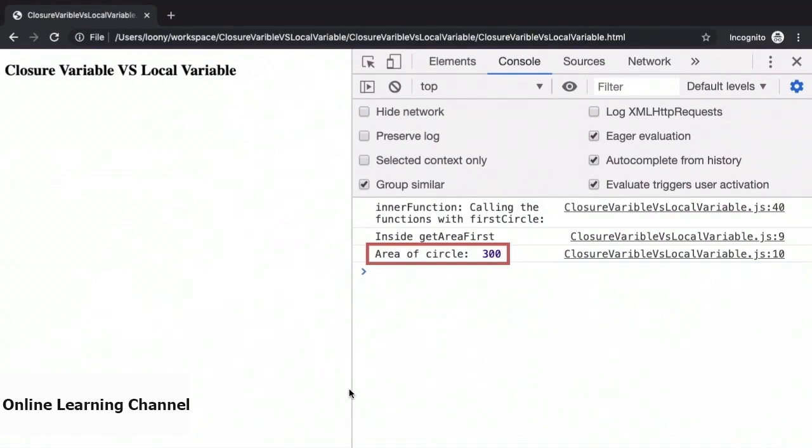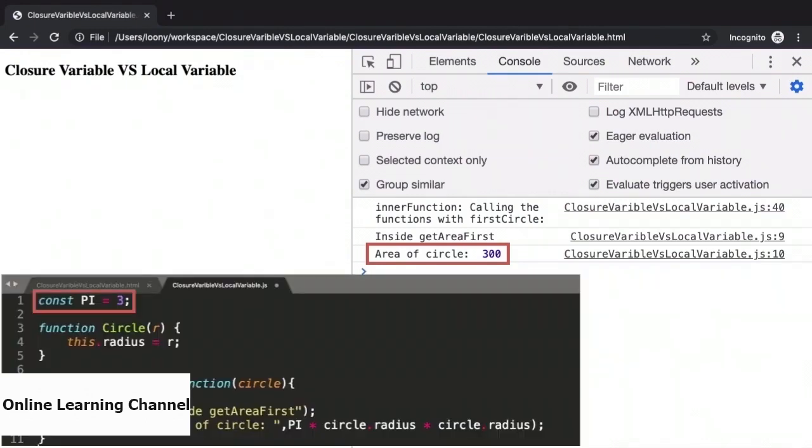And what we observe is that the area of the circle is being calculated as 300. Given that the radius of first circle is 10, it means that the value of pi which has been taken into account is 3, and this is the one which was declared in the global scope. So even though getAreaFirst was invoked from inside inner function, the value of pi which getAreaFirst has referenced is the one which was declared within its immediate environment. That is, it was part of the closure of getAreaFirst.